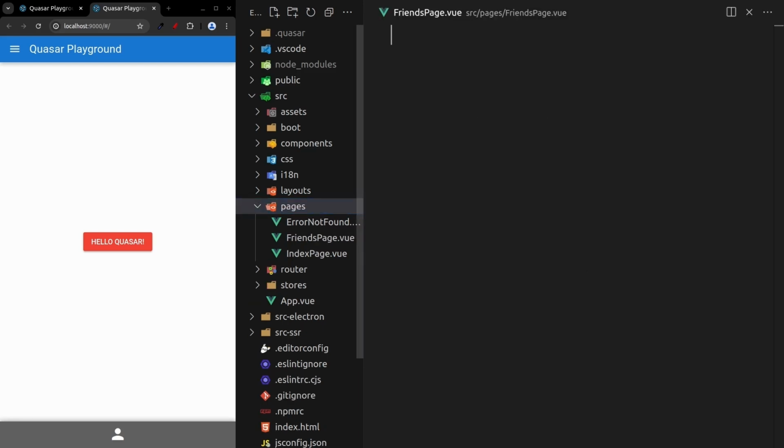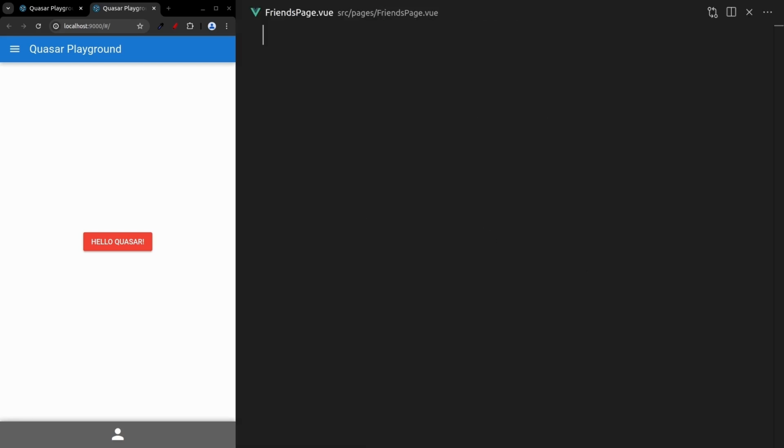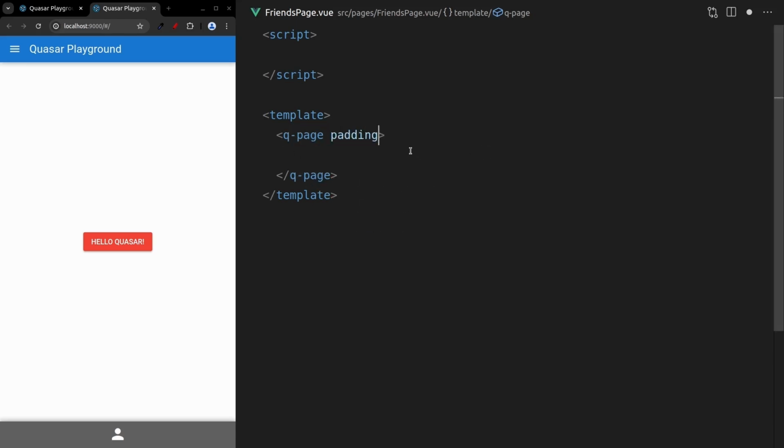friendspage.vue. This can be a place where we have a list of friends. We'll add the script tag, and we'll add a template tag. And inside of the template, we're going to add the Q-page component. This just makes a page that sits really nicely inside of our layout. And you can also add some padding there, which is kind of helpful.